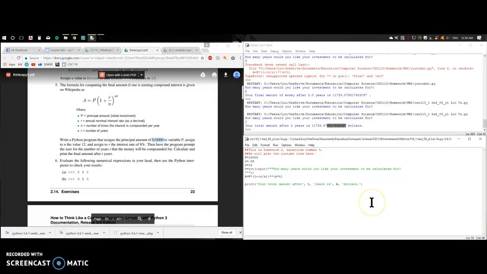Okay, so we're gonna go ahead and round this, and let's see if I can do this correctly. Round A to 2 decimal places. See what I just did there? Okay, and then I'm also gonna have to put another comma right here to separate this out from this. Okay, you get the point. So in theory, this should work.